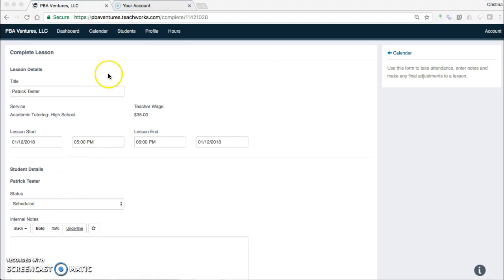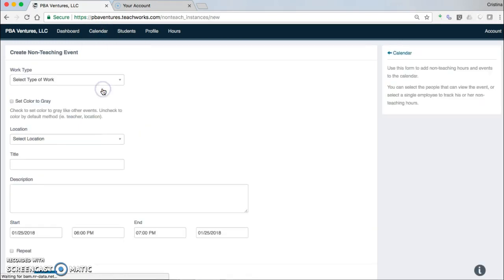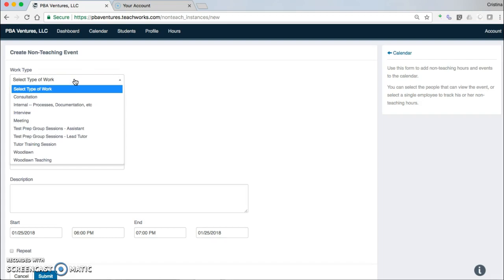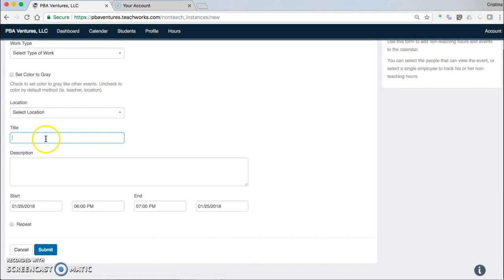Another function that is useful under the Calendar tab is Add Other Events or Add Unavailability. Let's take a look at Add Other Events. This is helpful when you're meeting with a family or a student for the first time for a consultation session, or if you have a meeting with PBA or anything else listed here. The form is self-explanatory. Fill out the required fields and then click Submit.